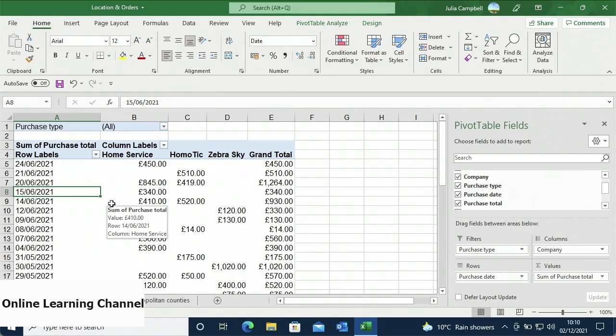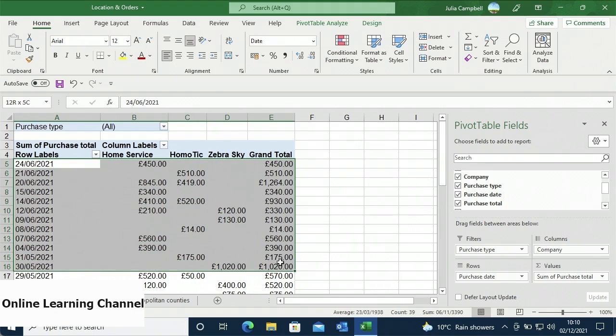Next, let's look at how you can filter according to selected values. In pivot tables, you can choose to keep only selected values, rather than manually filtering individual values via field or row filters. To do this, first select the data range. I'll, for example, select the cell range A5 to E16.